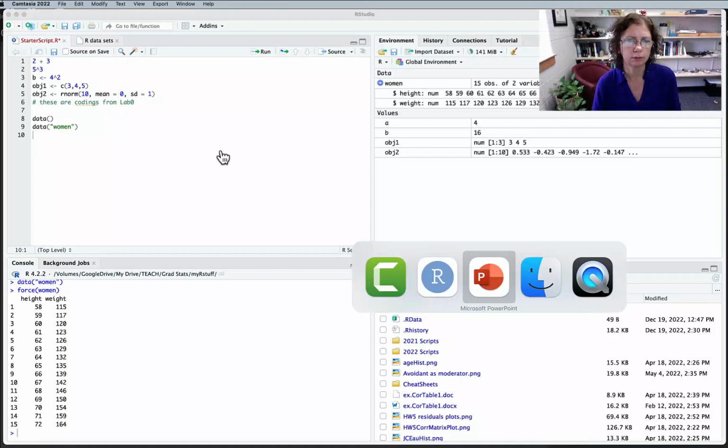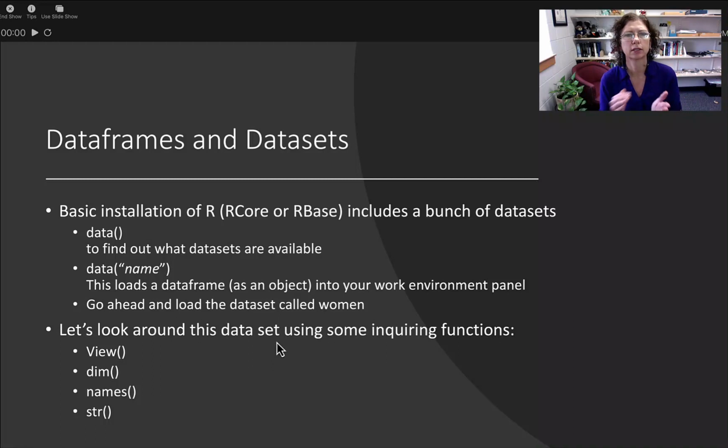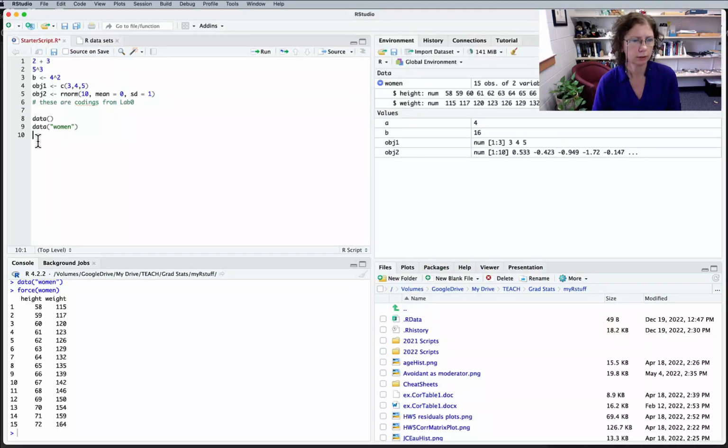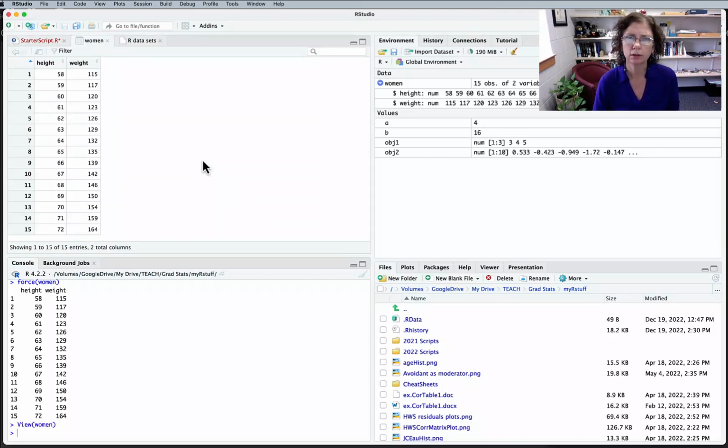Now we can also use different functions to look around at that data set, to ask for details about the data set. And we're going to use some of these inquiring functions: view, dim, names, and str. Let's try view. And this time I'm not using quotes. It takes a little bit to figure out when R wants quotes and when it doesn't. Usually I just go back and forth until I figure out which one it wants.